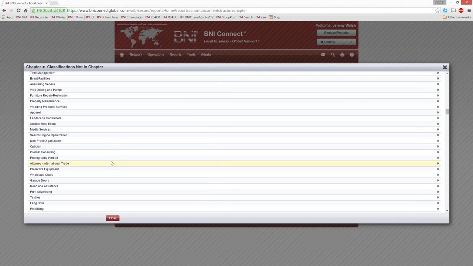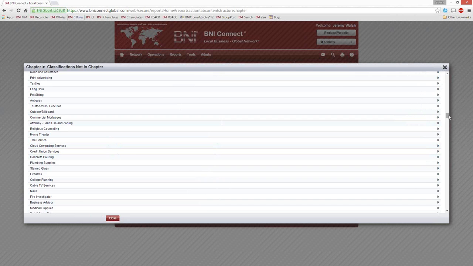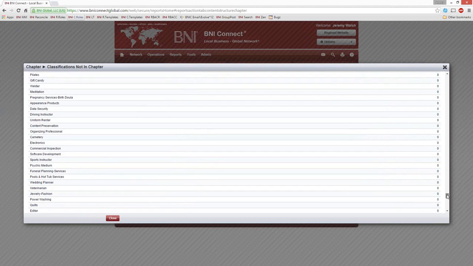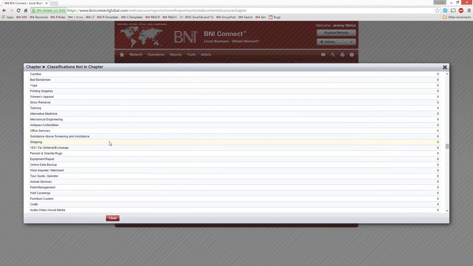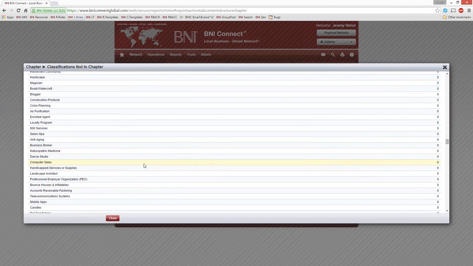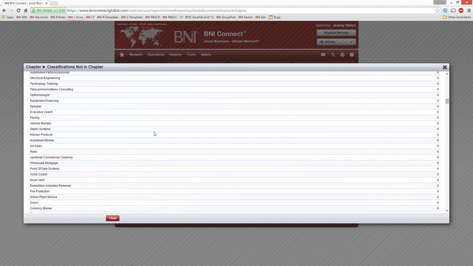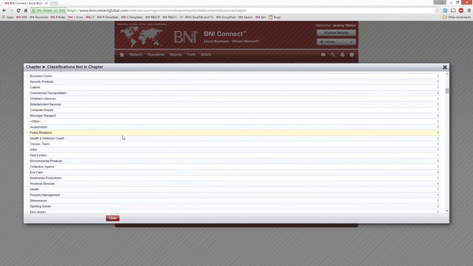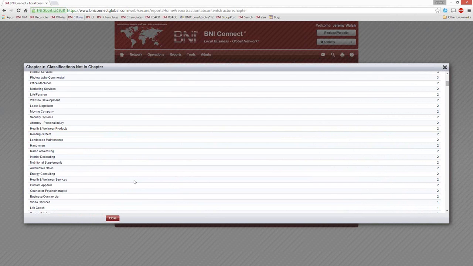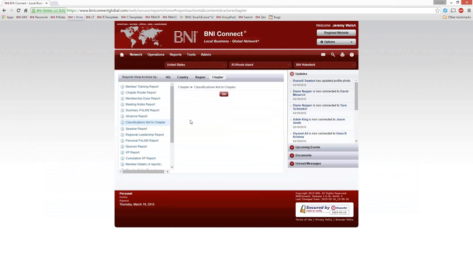And of course, this is also just a good report. There's like 500 categories listed here. It's just a good report for reminding us of all the different professions that are out there. So when you're thinking about inviting somebody to your chapter and you kind of run out of ideas, you can take a look at this list and generate some ideas.